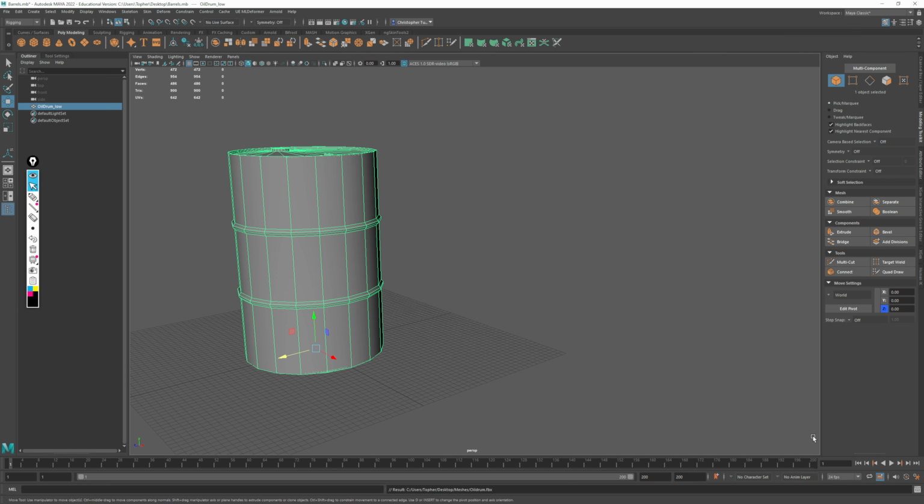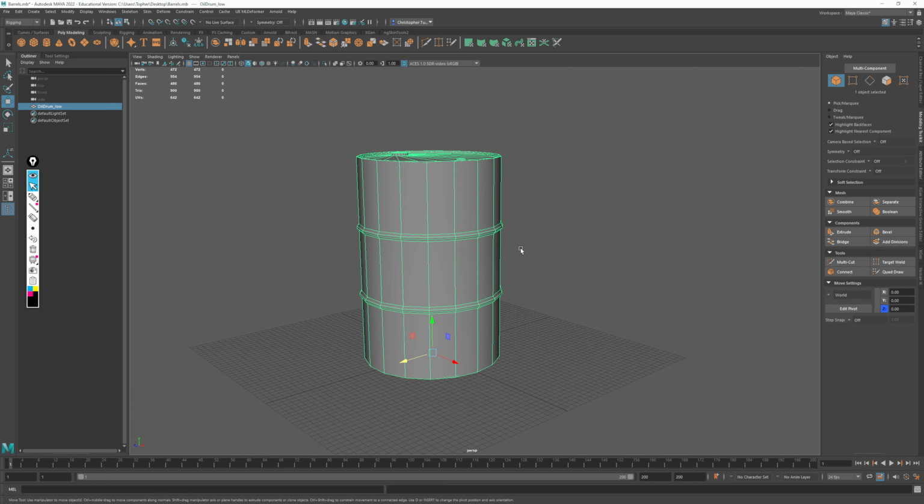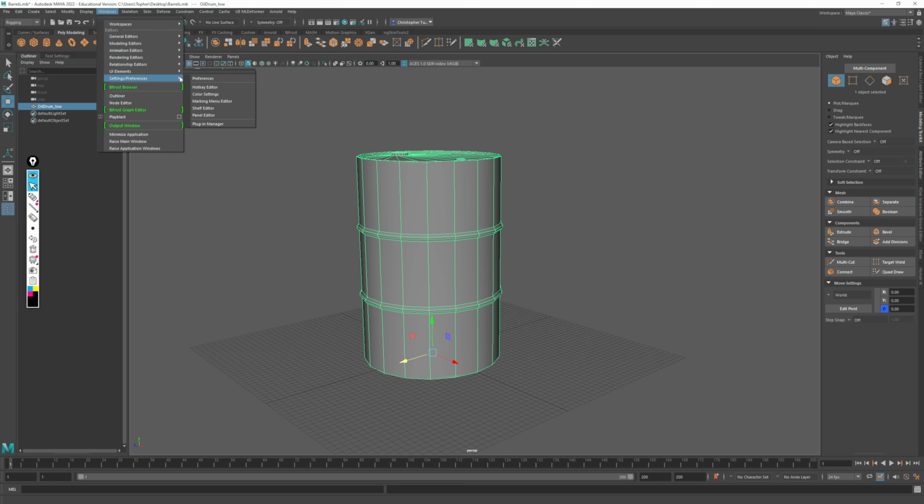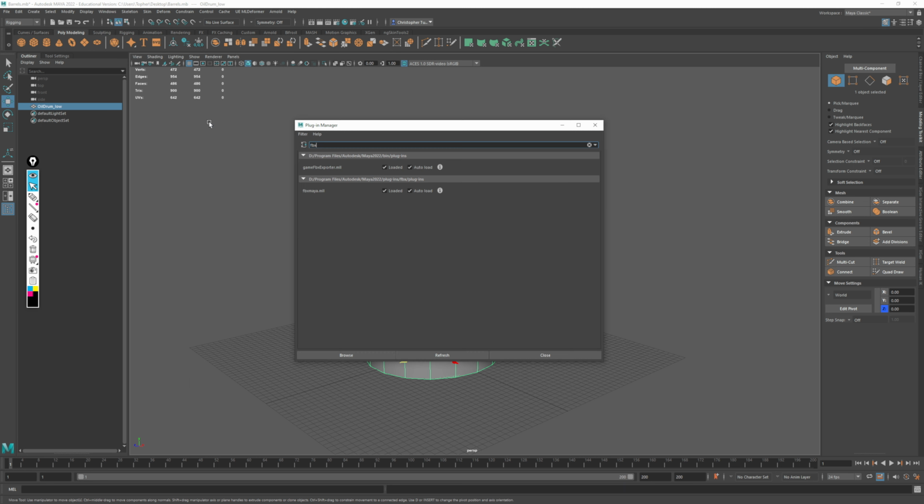Now, a few students in the previous section did not have FBX available to them. If you don't, you can go to Windows, Settings and Preferences, and Plugin Manager. And in here, we can do a search for FBX. This will show us the two FBX exporters and give us the ability to both load and auto-load them. So if you do this, we'll be able to then use that format. So if FBX doesn't show up for you, that's what's missing, and you need to go and do this. Auto-load will turn the plugin on when Maya starts. Load will actually load it now. So it's actually up and running while we are working.